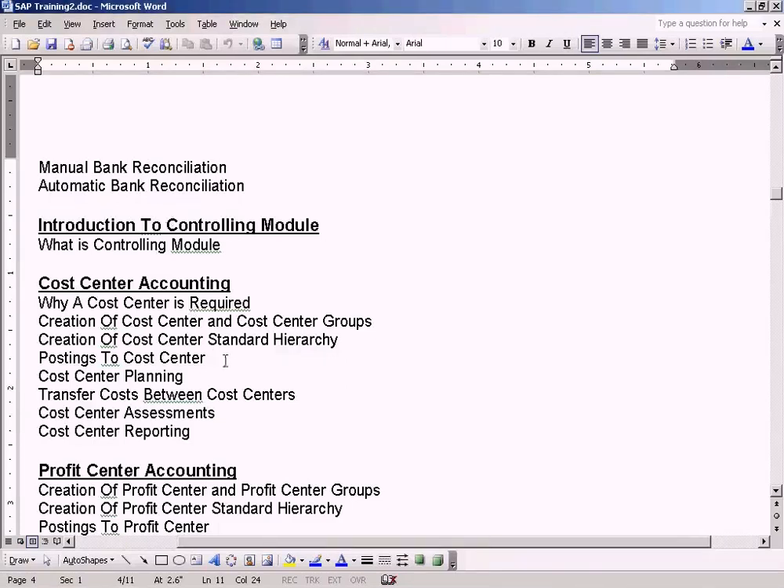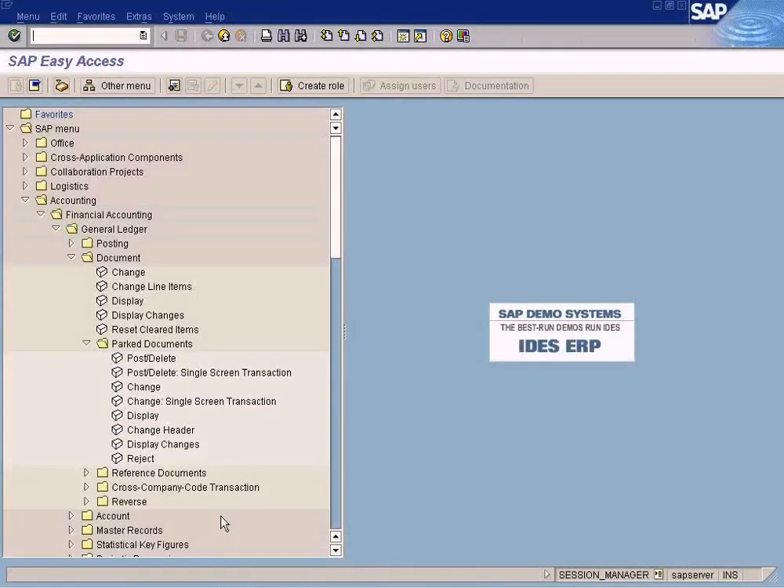Alright, now we're going to see the postings to cost center. This is a real postings to cost center. What we have created so far is just the cost center master data and its hierarchy and cost center groups and so forth. But now in this topic, we're going to see how we are going to make use of the cost center in our postings, and the advantage of using cost centers for certain scenarios.